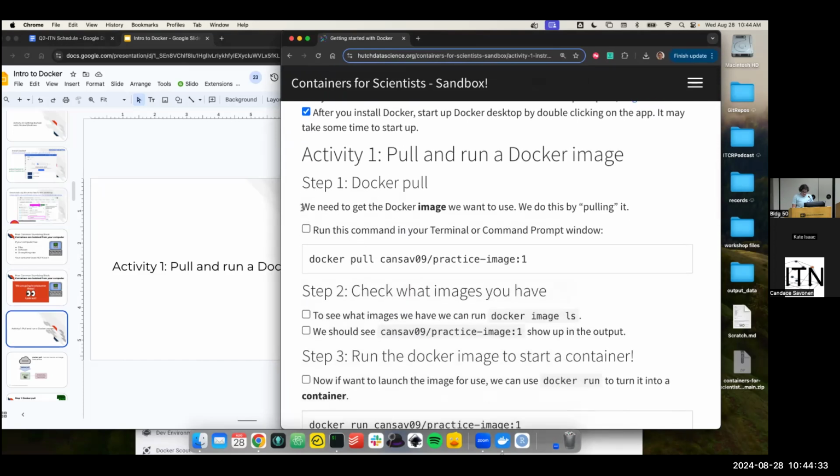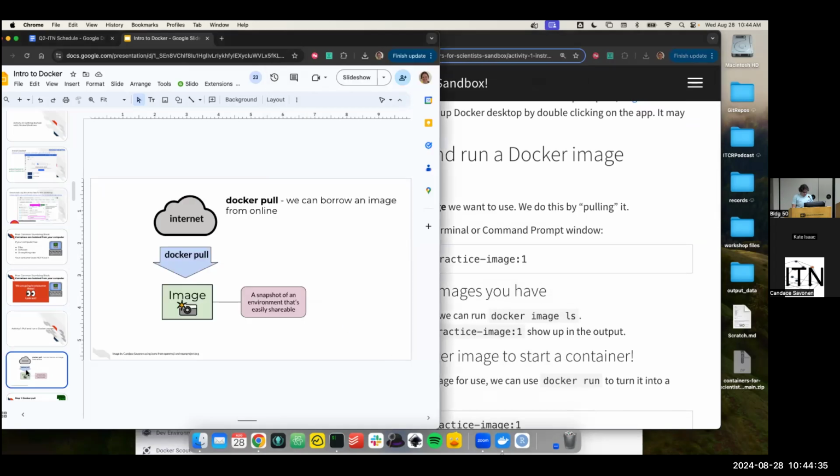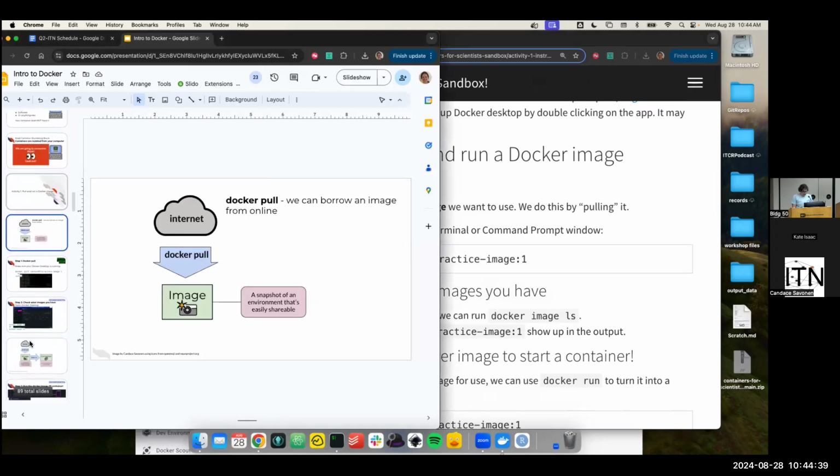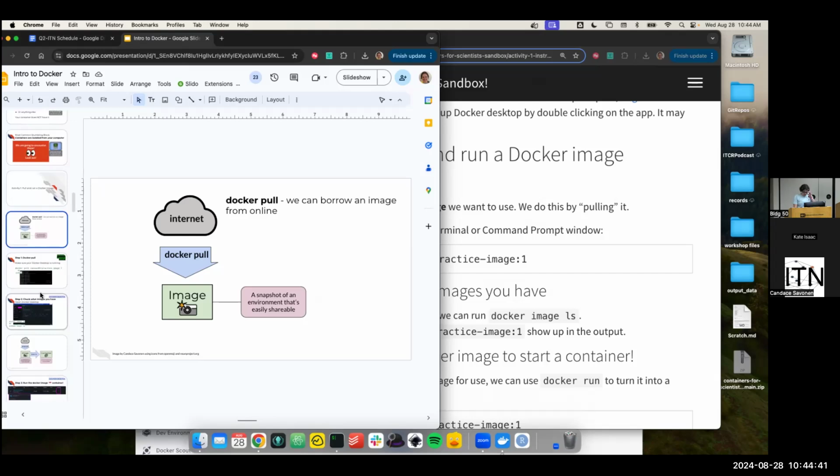Now I'm going to pull my Docker image. So pulling, what is pulling? If you're familiar with GitHub, this term is probably familiar to you, but if not, then it probably sounds strange. Pulling really just means that we're going to take an image from online. You currently do not have the container or image that we're going to use, but you're going to pull the image from online, because that's the perk about images: they're easily shareable.